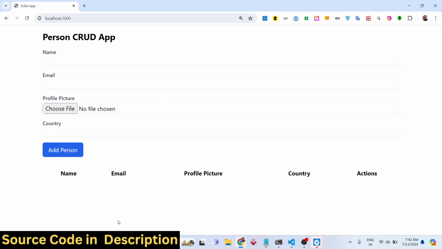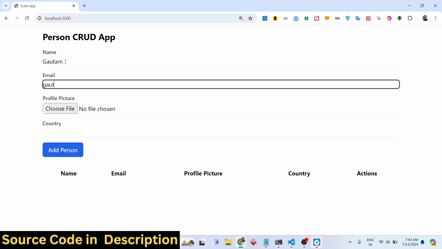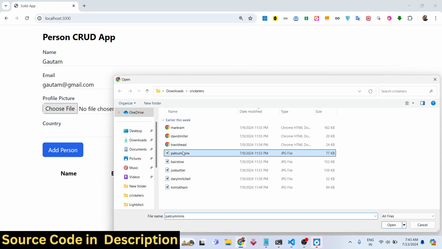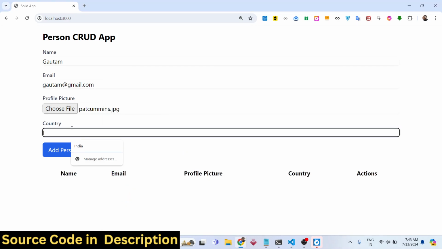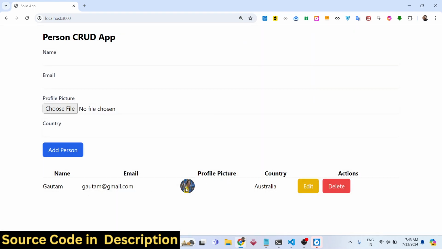So we will be storing the user details such as name, email address, profile picture, country, and we will be having actions such as you can edit the information or delete this. So we have a simple form right here where you can actually write the name of the user, then you need to write the email address, and from your file system you can upload an image file right here, and then you can write country. So now if you click the button, this alert box will be shown by Sweet Alert Library, and you will see one record has been added.